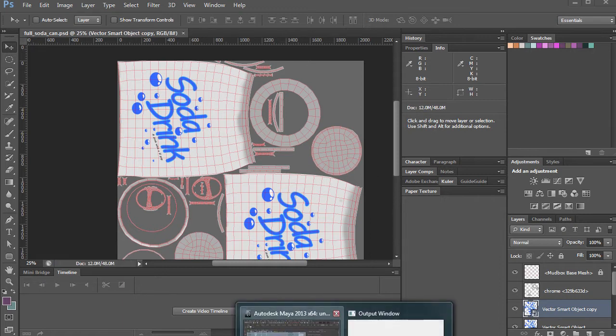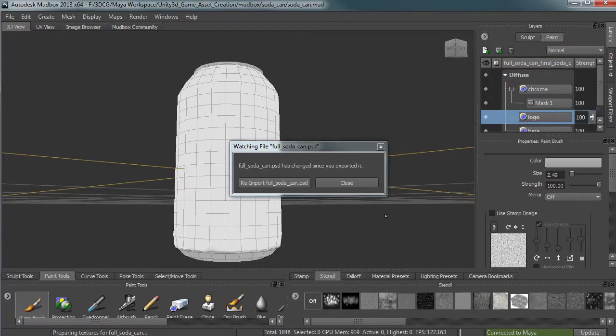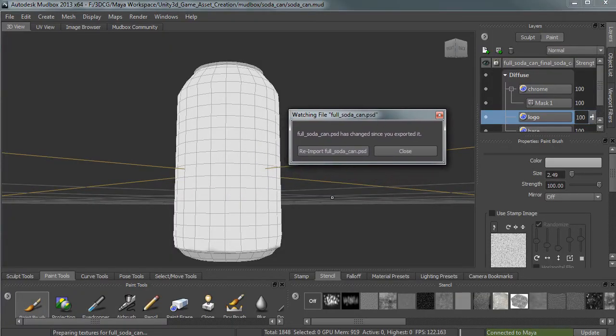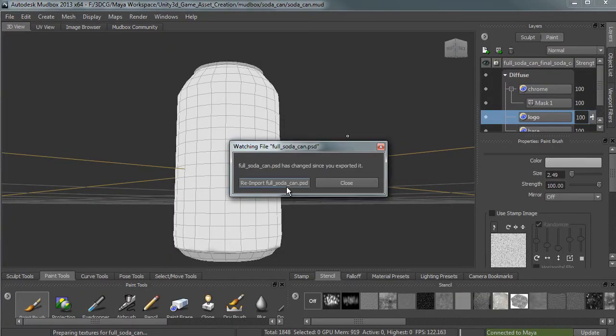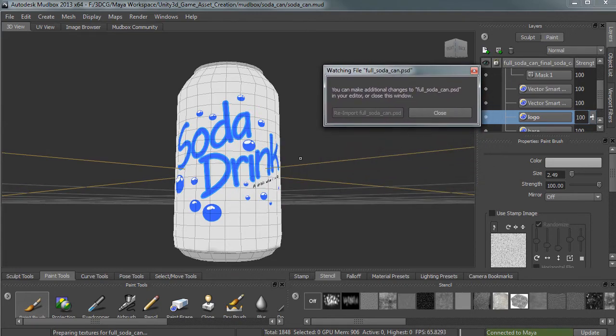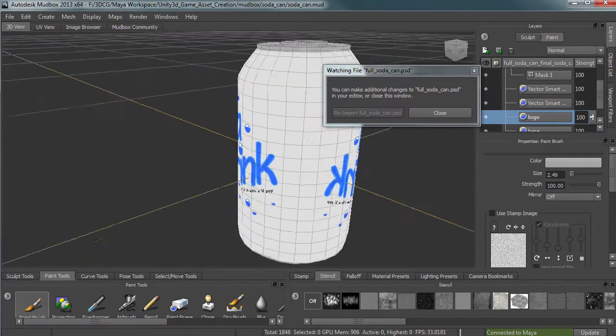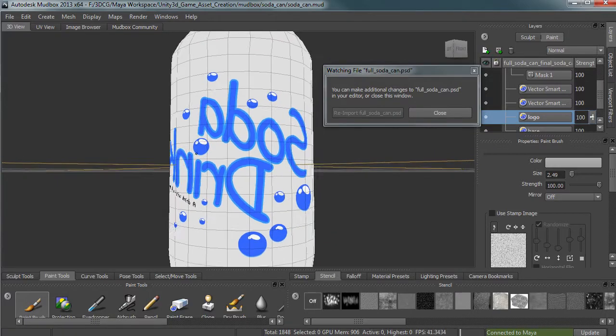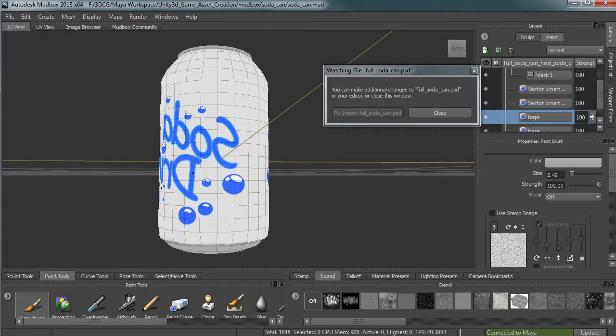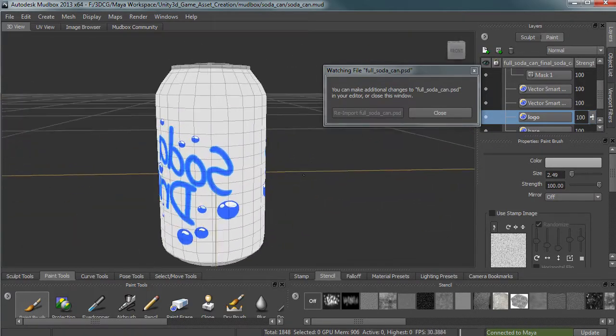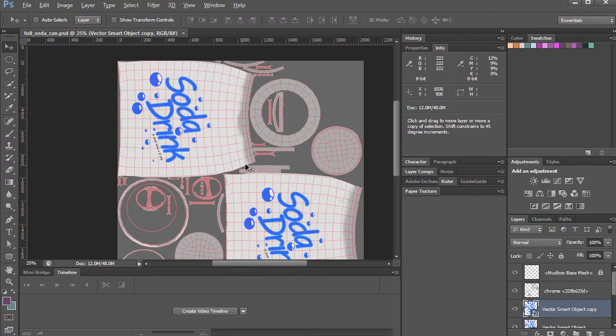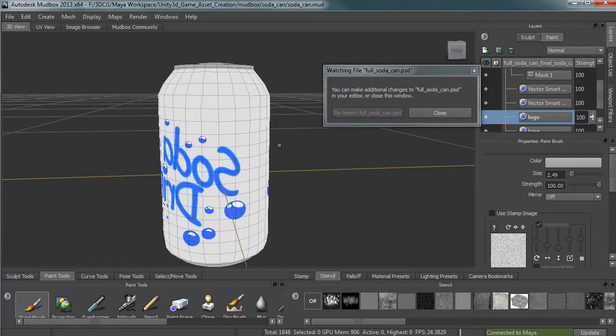Let's go into Mudbox real quick, not Maya. Mudbox, notice there was a change, and it's going to ask us, do we want to re-import? Let's re-import, and boom, looks nice. Oops. That is upside down. That's just not right. All right, cool. Not a problem. I don't know which one is upside down, but one of them is upside down.